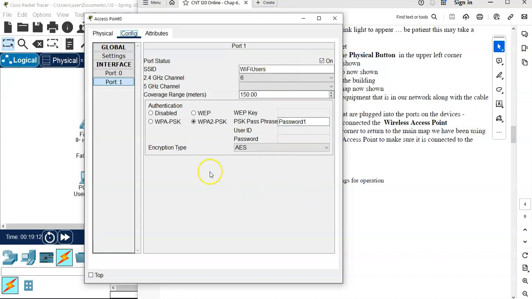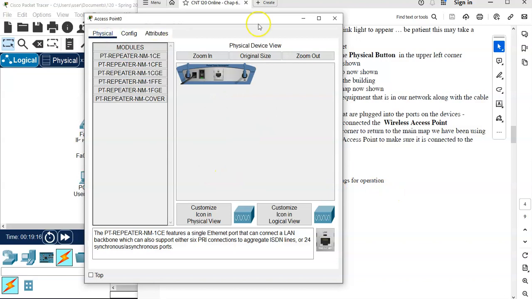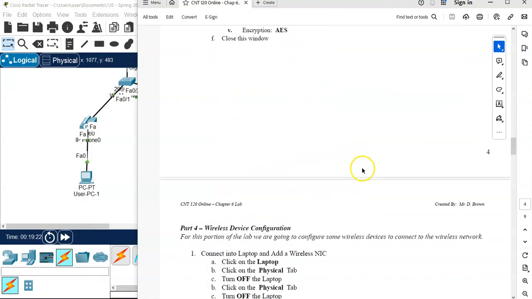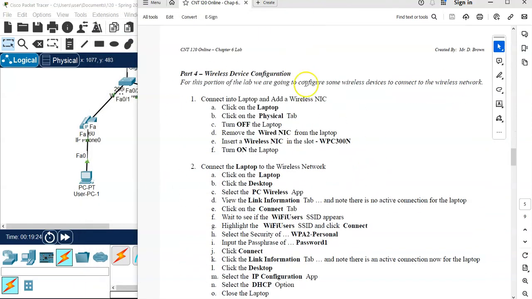So now that all that's plugged in, I will go out here to the physical side, just making sure that gets applied. I'll close that out. And now what we can do is worry about connecting some of our devices to the network. Next podcast, we'll start connecting the devices in the network and getting them communicating.